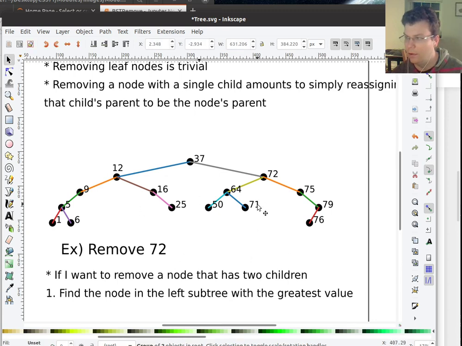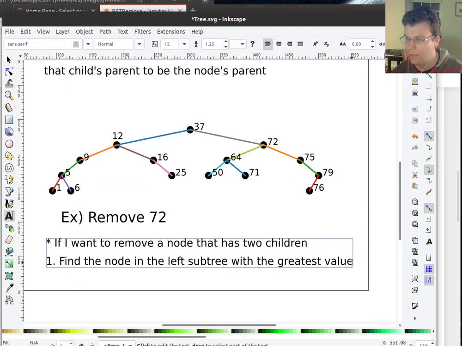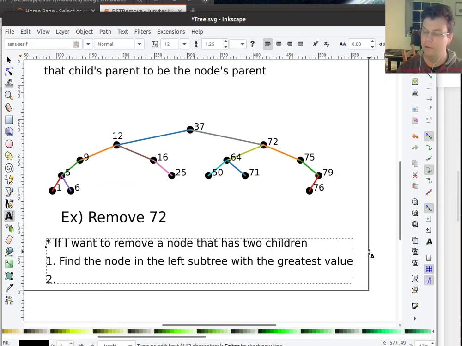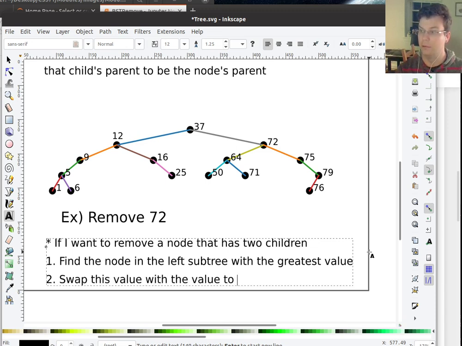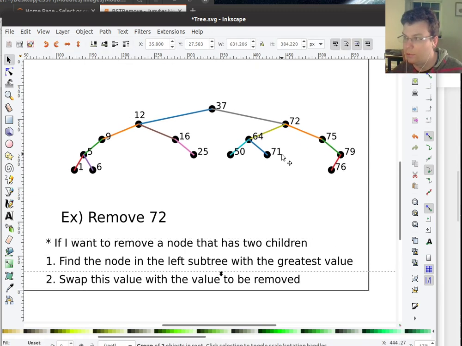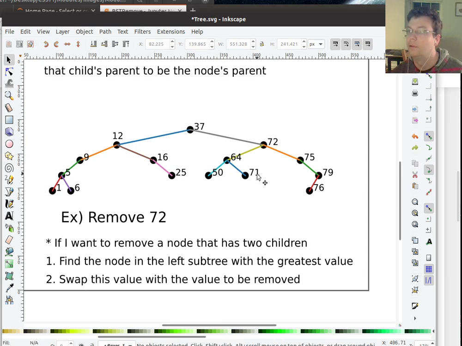So this is swap 71 and 72. That's the next step. So you find the node in the left subtree with the greatest value, and swap this value with the value to be removed. Okay, so in this case, I'm going to swap 71 and 72.